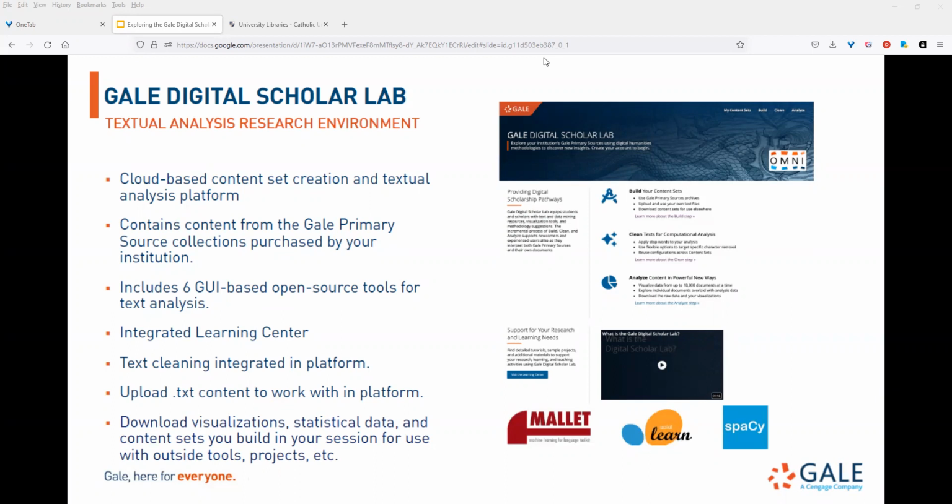It does have the Gale Primary Sources collections that we have in our library that we subscribe to right now. So we do have quite a bit. There are other primary sources that we subscribe to that are not in the Digital Scholarship Lab yet. So for example, English-British manuscripts covering, I think, 1100 to 1700, a huge, great body of knowledge. They're not in there yet.